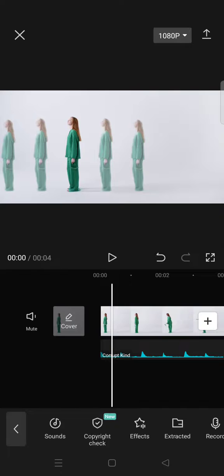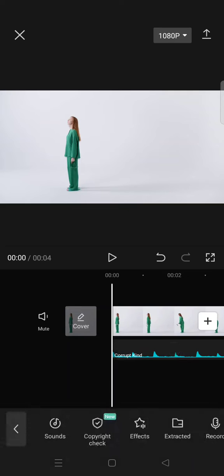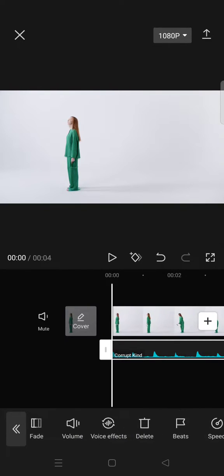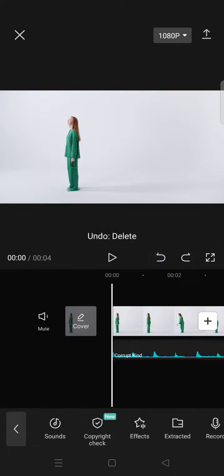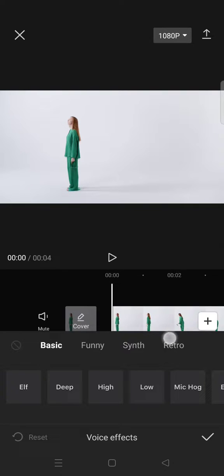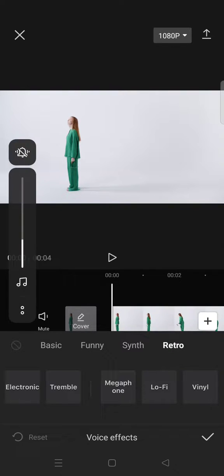On today's tutorial, I'm gonna show you how you can make music sound muffled on CapCut. So here, I've already imported a video and also a music. And to make it sound muffled, you can just click on the audio or the music and then go to the voice effect. Then here, click on the retro tab and you can choose between the megaphone, lo-fi or vinyl.